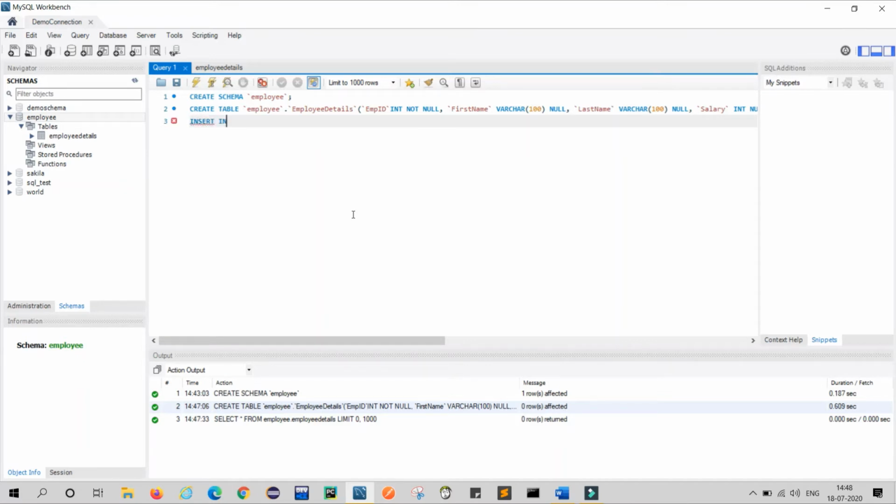Insert into your schema name dot table name. So I just copy it and paste here. Use brackets and provide all your column names. So my first column name is employee ID. I just copy it, paste here, comma. My second column name is first name.